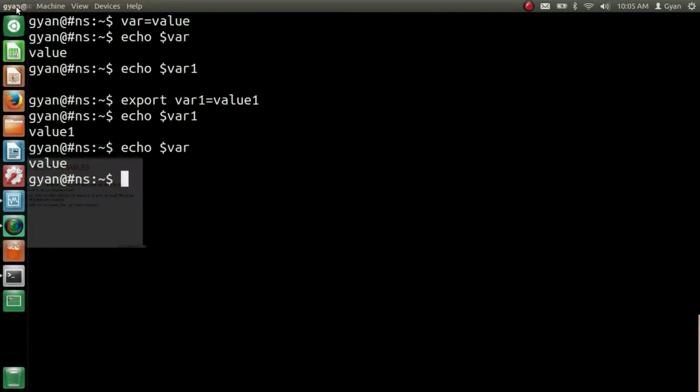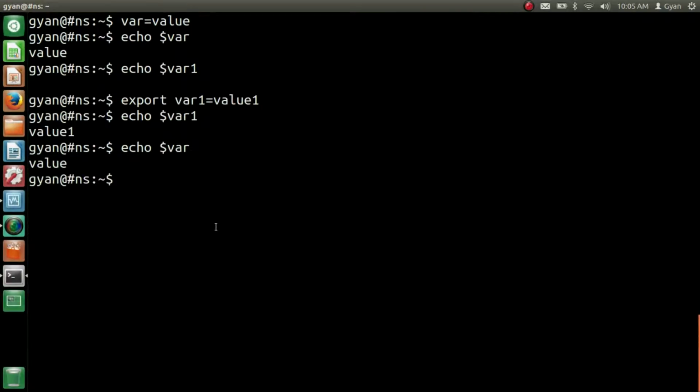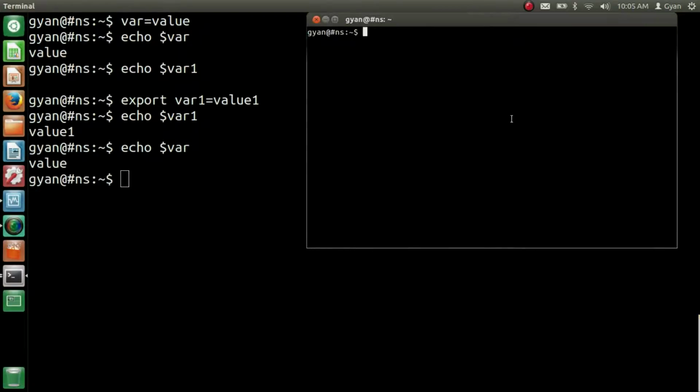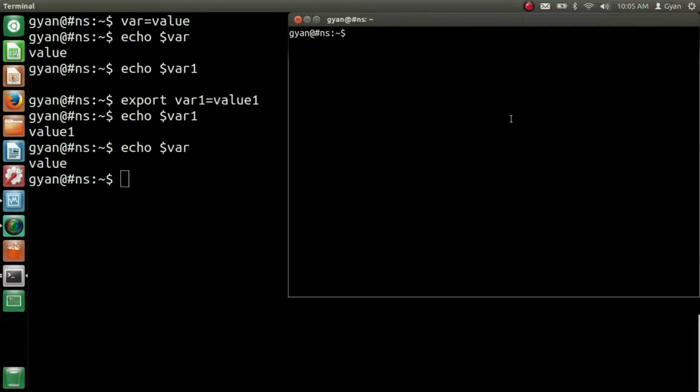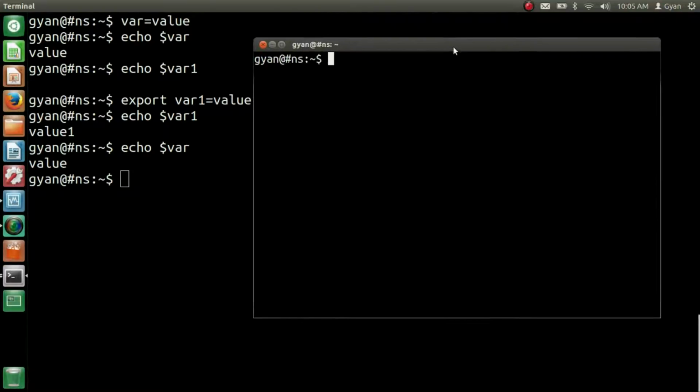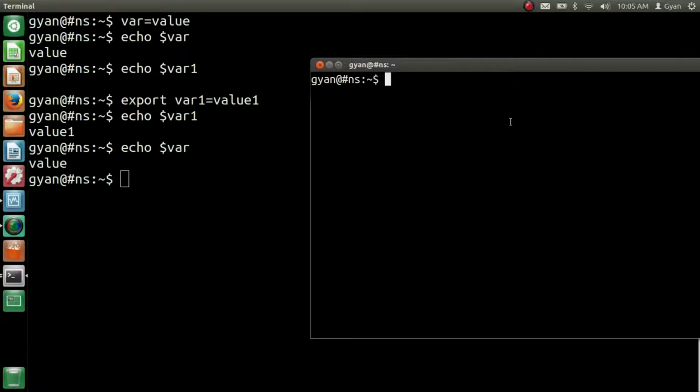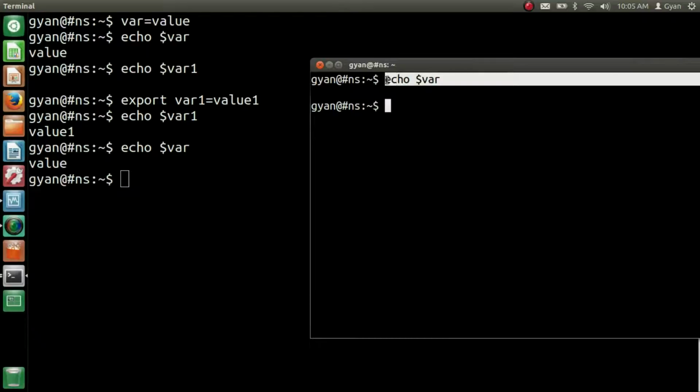Let me go to my Ubuntu machine and open another terminal. Control Alt T. A new terminal I have. Let me increase its font size also. Control Shift plus. I have somewhat increased the font size now. Now echo $var. For this terminal, the variable var does not exist.